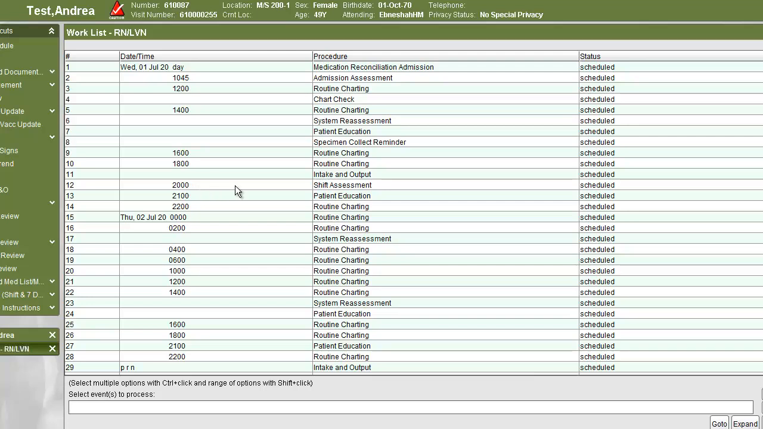You can see here's the 2000 event. The admission assessment is a longer version of your shift assessment. When you do the shift assessment, the system assessment from head to toe is basically the same as your admission assessment. So that much isn't changed. It's just the admission assessment is going to ask a lot more questions.